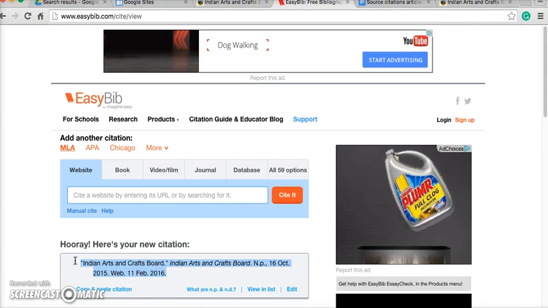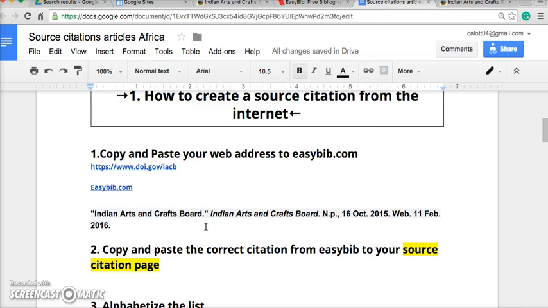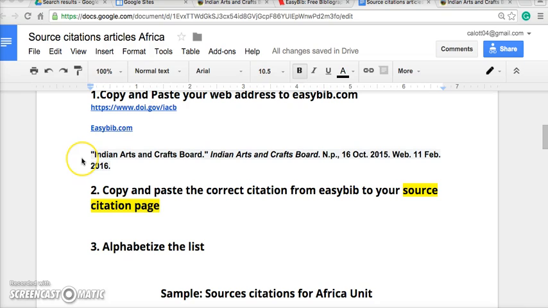And I'm going to copy that, and I'm going to go back to my document, and I've already pasted it here so you can see what it looks like. Notice this is not a web address. This is different. This is the source citation that comes from the web address. This is what you're looking for.